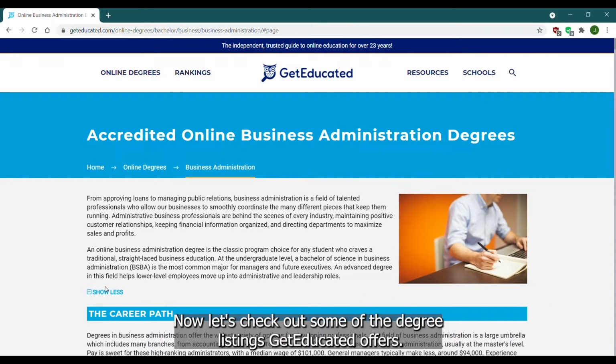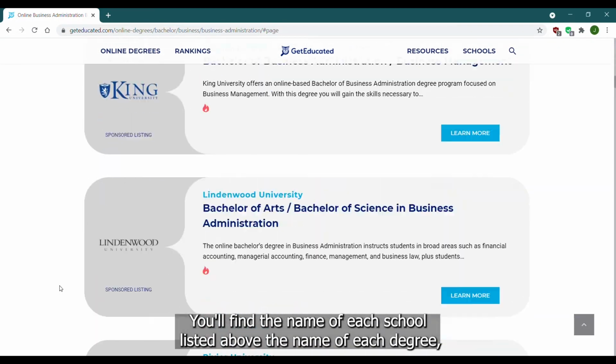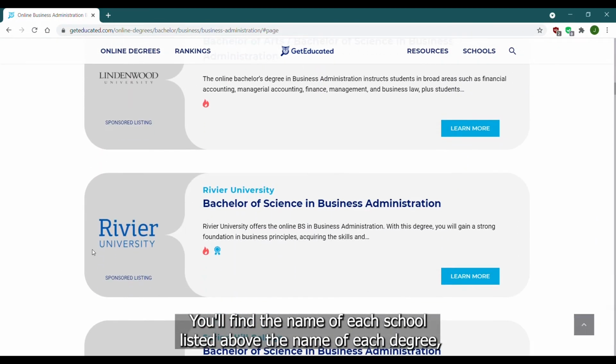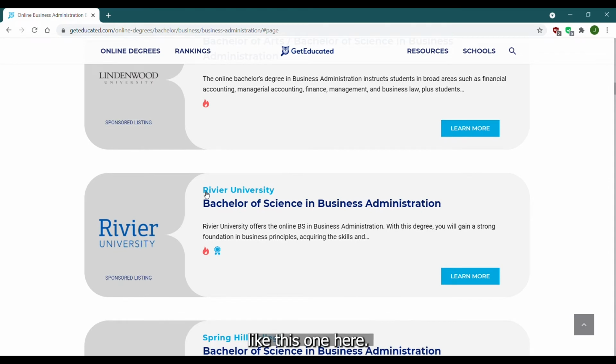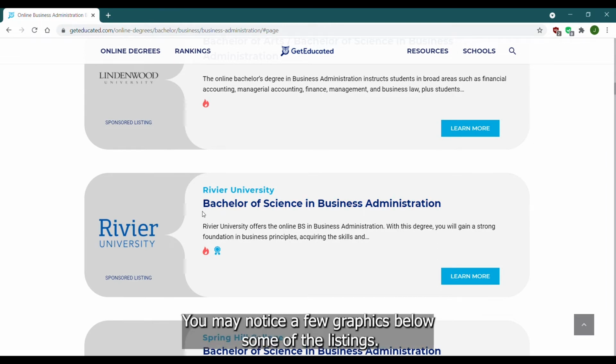Now let's check out some of the degree listings GetEducated offers. You'll find the name of each school listed above the name of each degree, like this one here. Rivier University sits above their Bachelor of Science in Business Administration degree program. You may notice a few graphics below some of the listings.